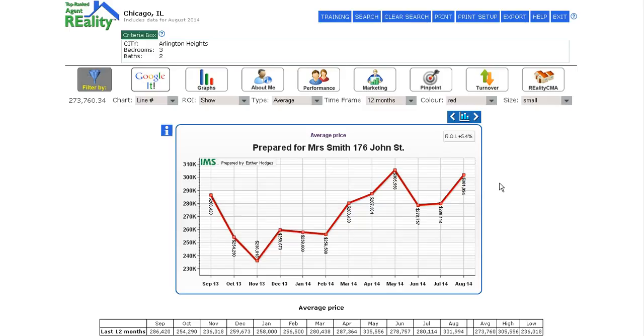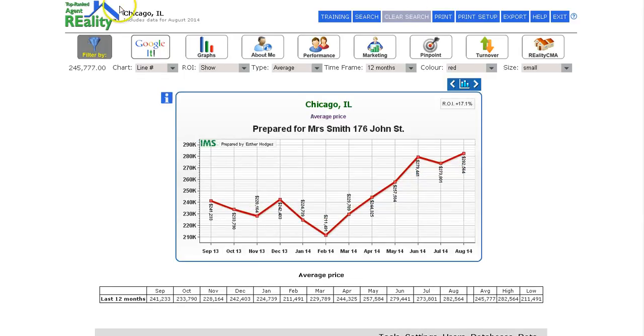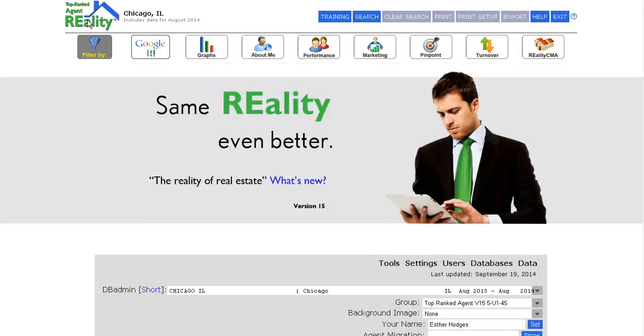Graphs are an awesome way to impress a client with the knowledge that you are assured that the information is correct. You'll leave that listing meeting showing that client that you were the most informed agent they will see that day. When you're finished, remember to clear your search, click on your reality logo in the top left corner, and you're back at the beginning of your program.